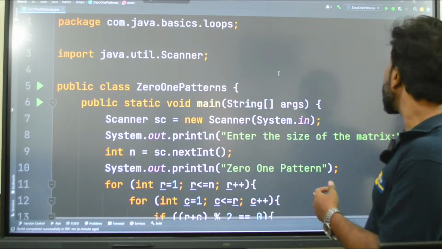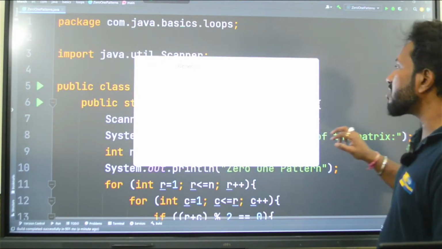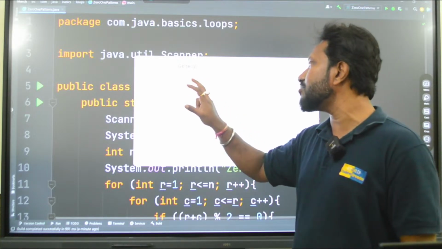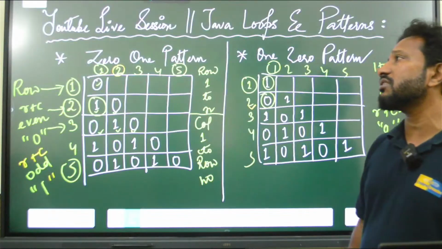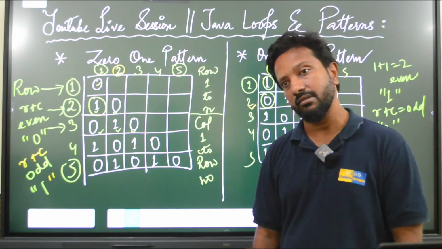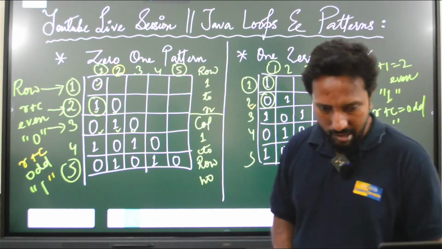Now let us go on to one more pattern that I want to teach you, or just want to show you. It is also a very famous pattern. It is called the zigzag pattern. Okay, I hope now this is clear.